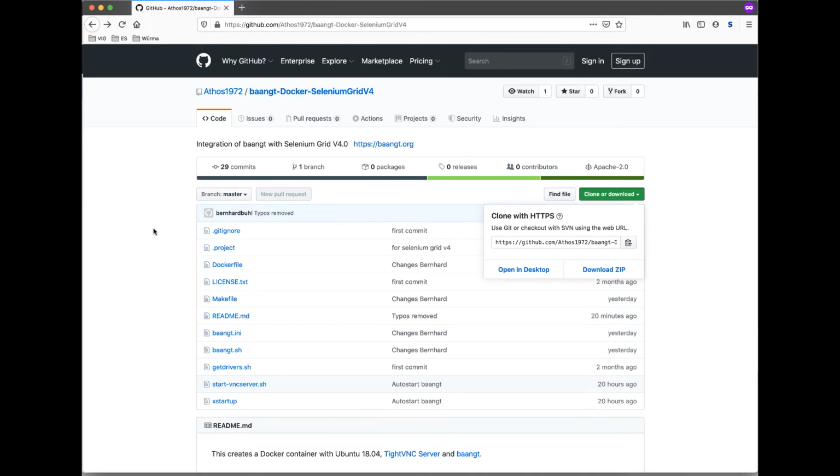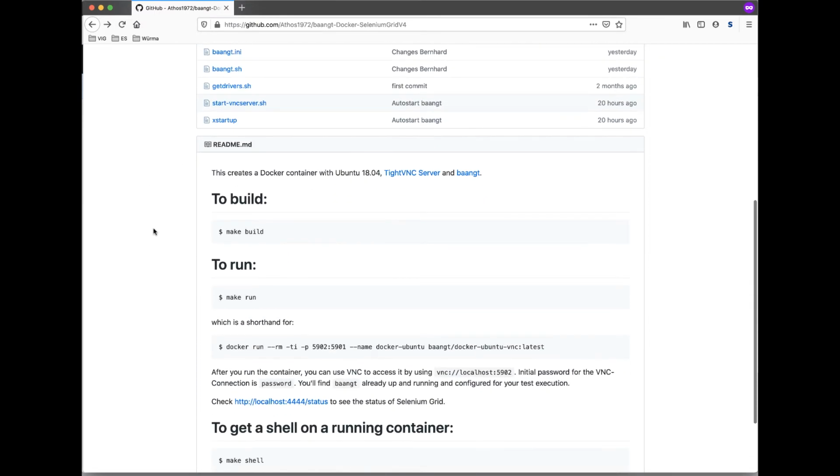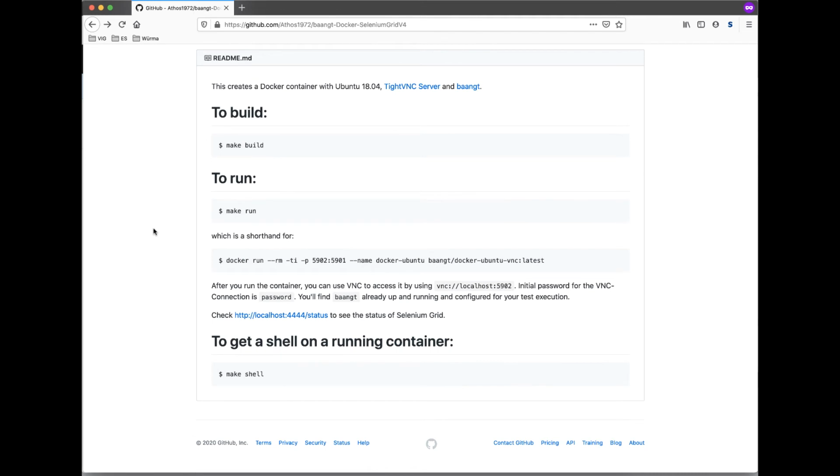Now, when you scroll down on the GitHub page, you will see the README. It describes a few manual steps. The steps are to execute the make build, then make run, and then you can start directly to go into your VNC session on your local computer. We'll now do that together in my command line.